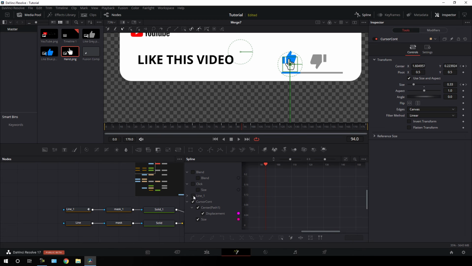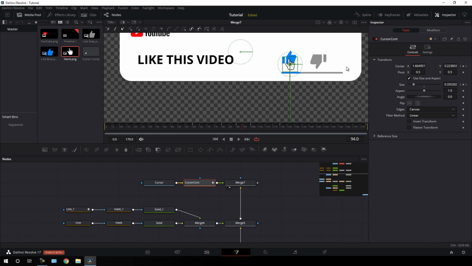and after that just go to spline window, and for this time uncheck this line underscore 1 and check this cursor control only, and check this size first, click on fit, select these keyframes, click on a smooth button. Alright, and uncheck this size, check this displacement, click on fit, select these two keyframes, click on a smooth, select these two keyframes and click on a smooth, and then close this spline window.